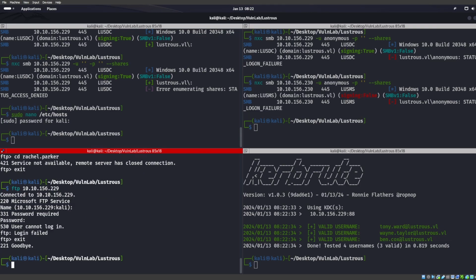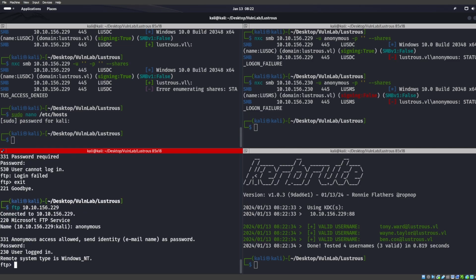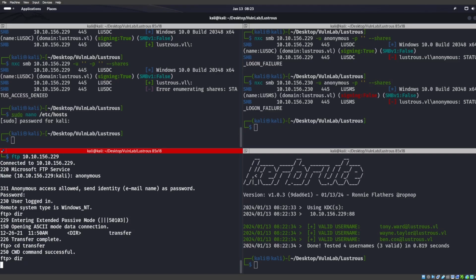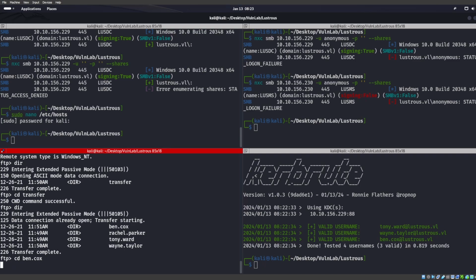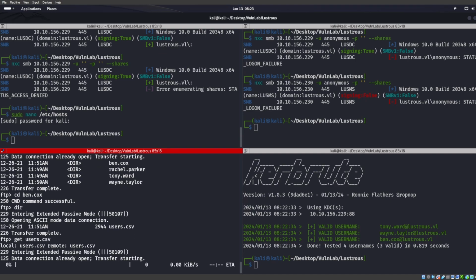No, it's saying I can't log in anymore. All right, cd back into transfer there. We'll cd into Ben Cox for now, if we can. And okay, we got users.csv. Okay, I was going to see how much stuff they had in there, if I wanted to mount it or not. So we'll get this users.csv. Cool.